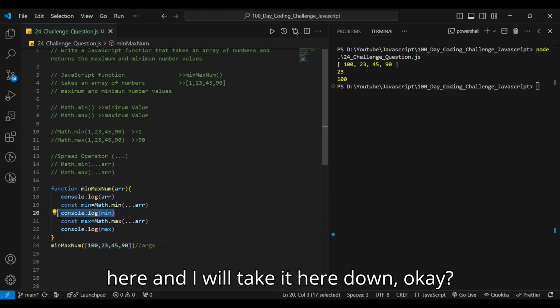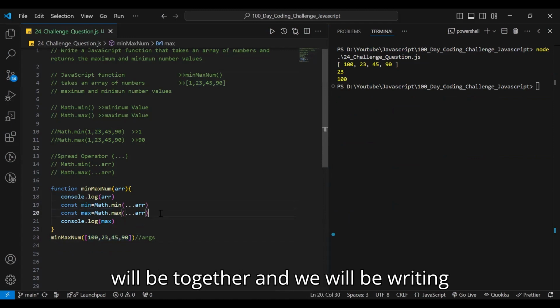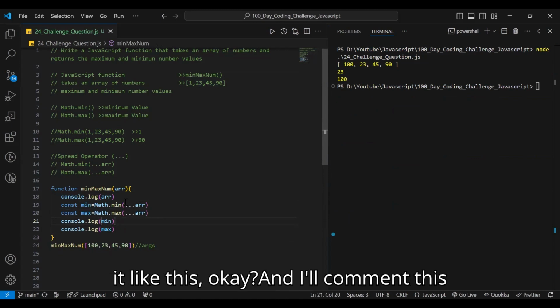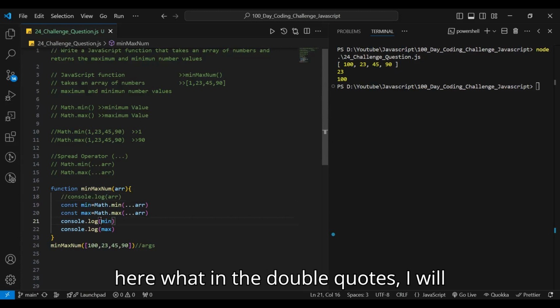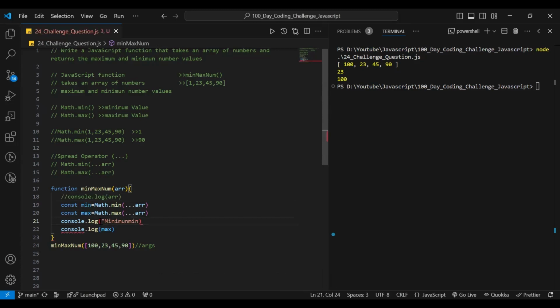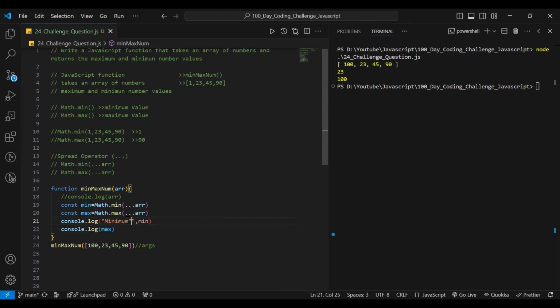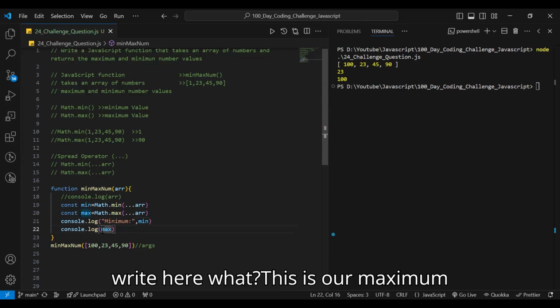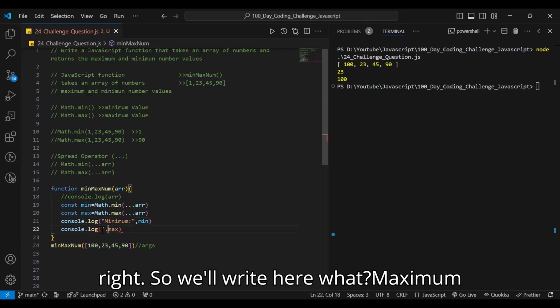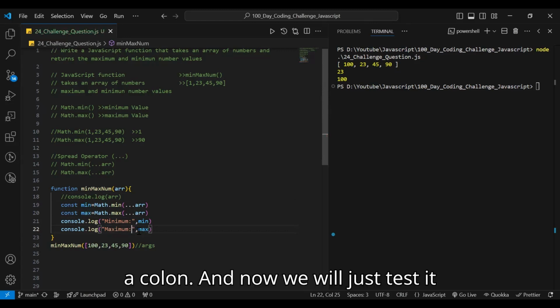So I'll come here and I will take it down, okay? So whatever the logic will be there, it will be together and we will be writing it like this, okay? And I'll comment this console.log(arr) also, and we will write here, in the double quotes, "Minimum", okay? And I'll put a colon. And here, this is our maximum, right? So we'll write here "Maximum" with a colon, and now we will just test it out.